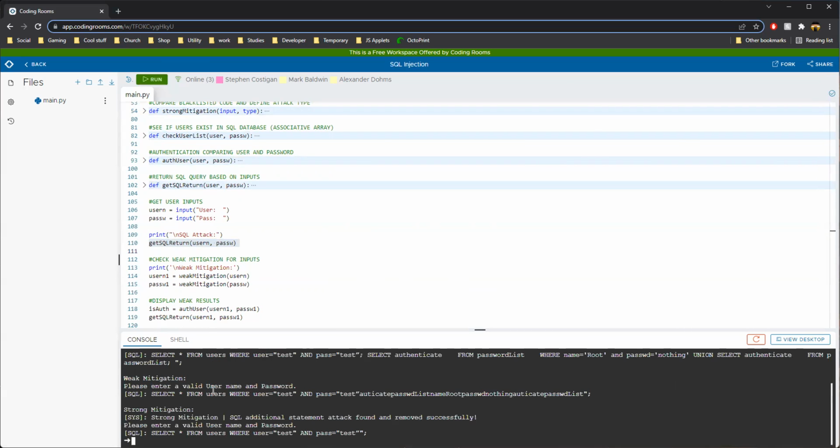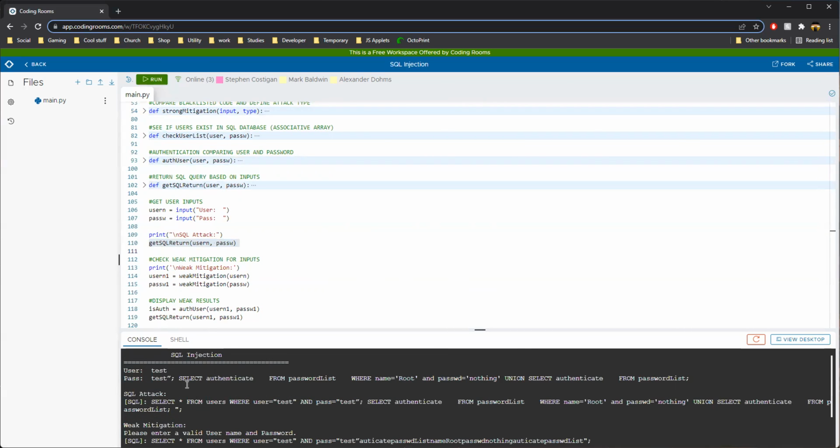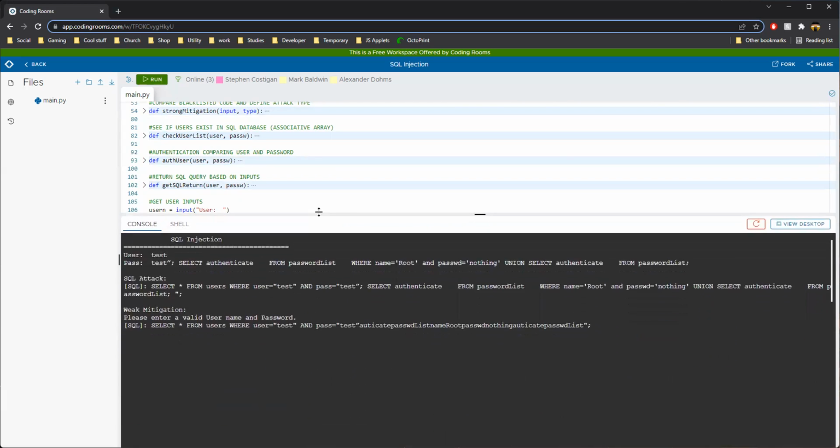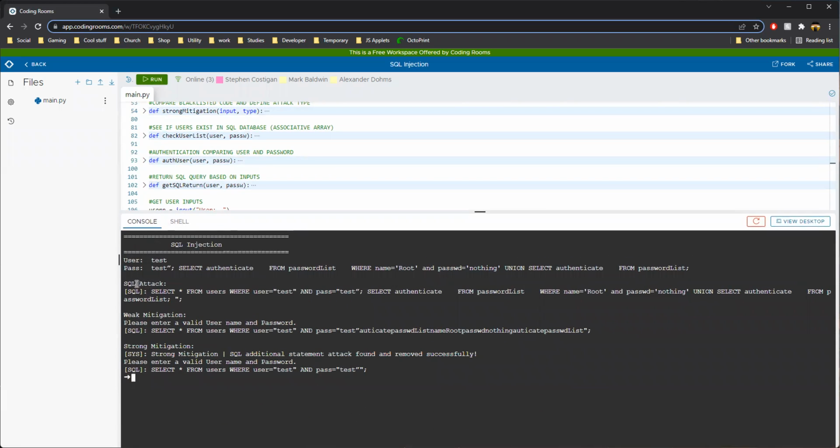And if I was to press return, you'll see, and I'm going to bring this up a little bit. The SQL attack is here. Select star from users where user equals test and pass equals test. Select authenticate from password list where root and password equals nothing. Union select authenticate from password list. And so there's our union statement at the end there.